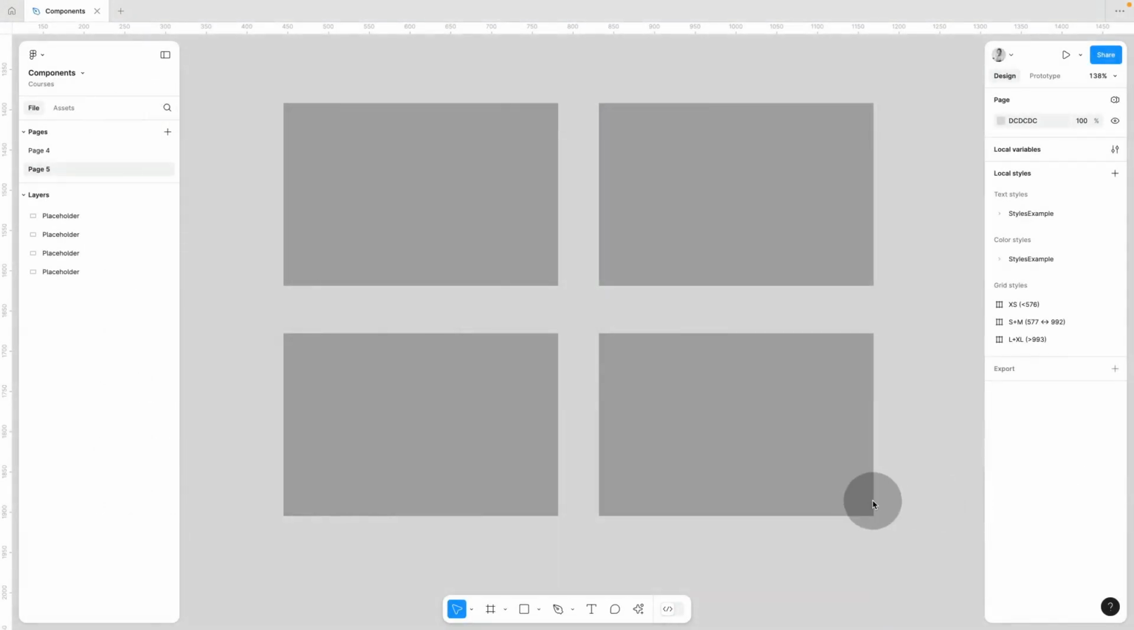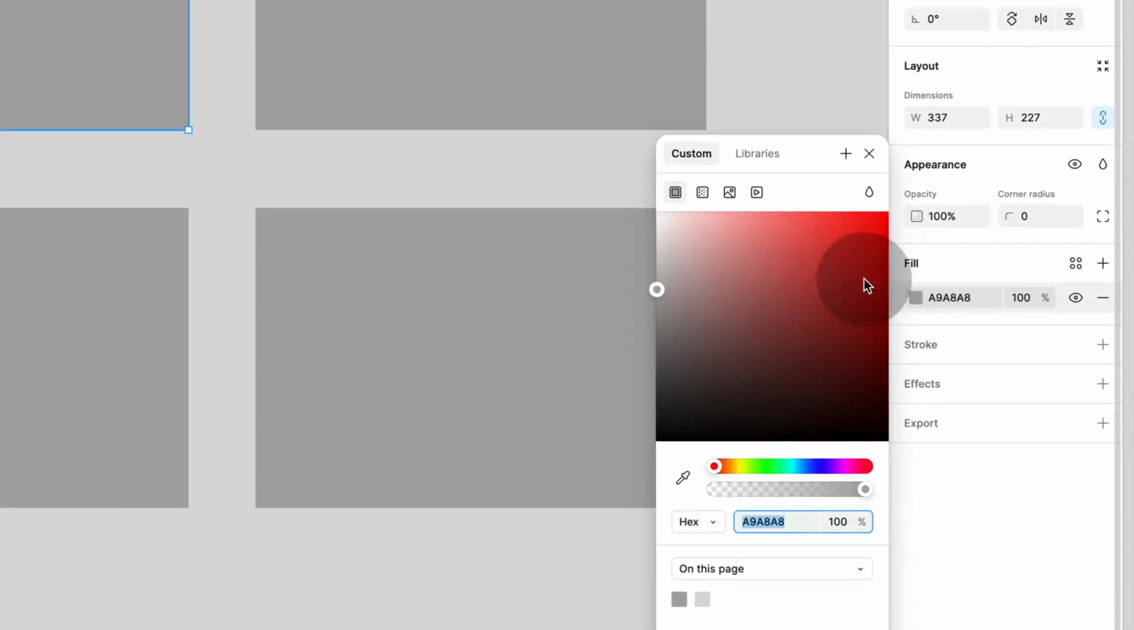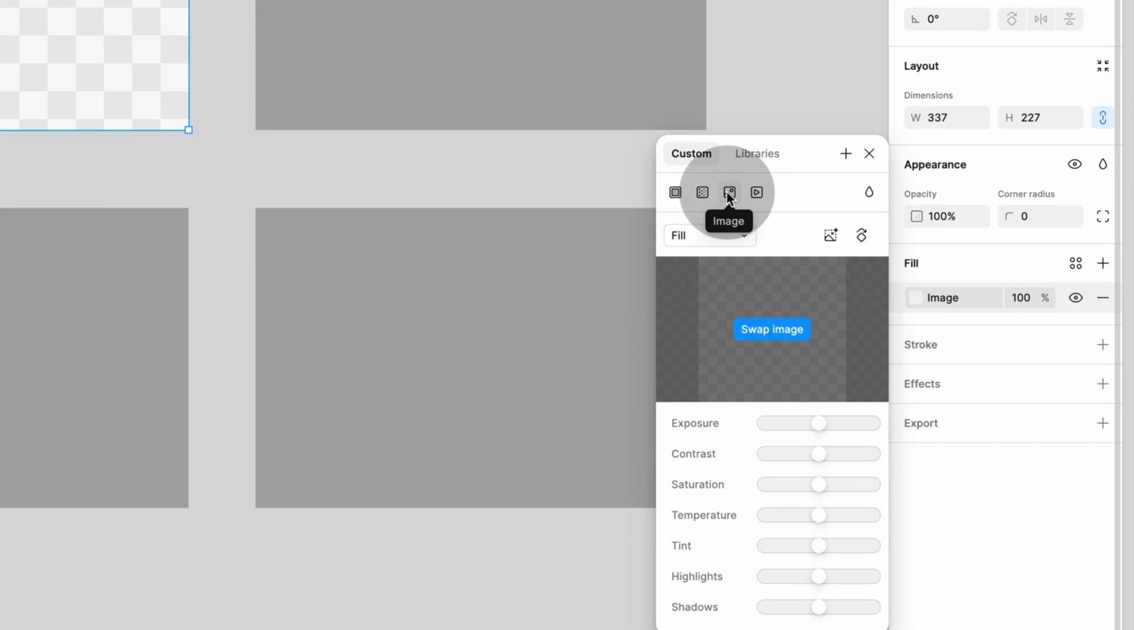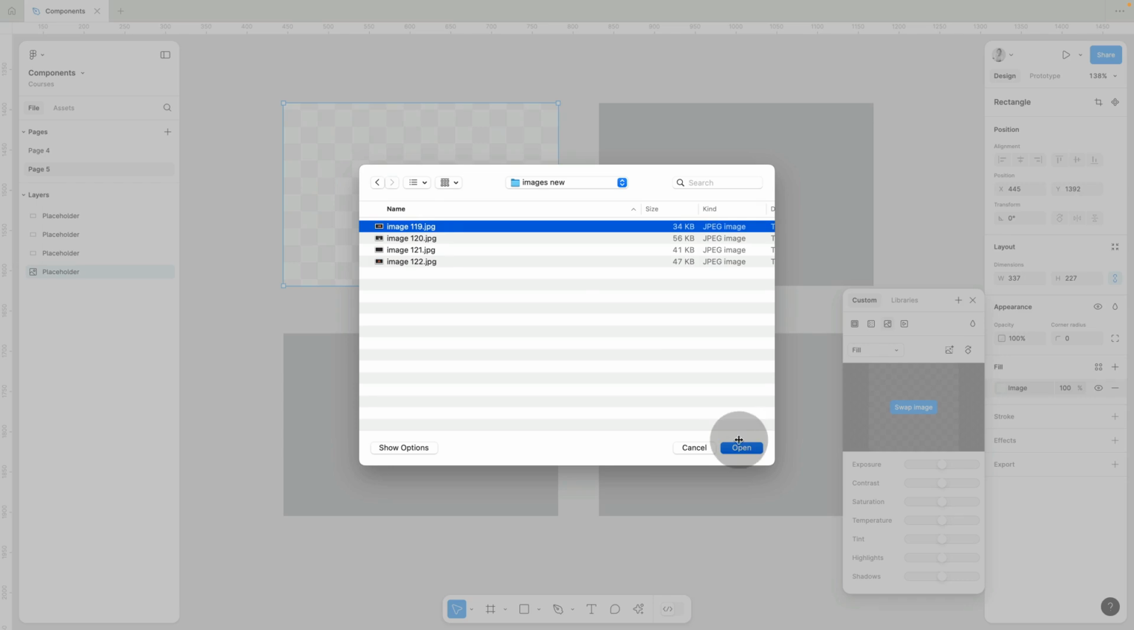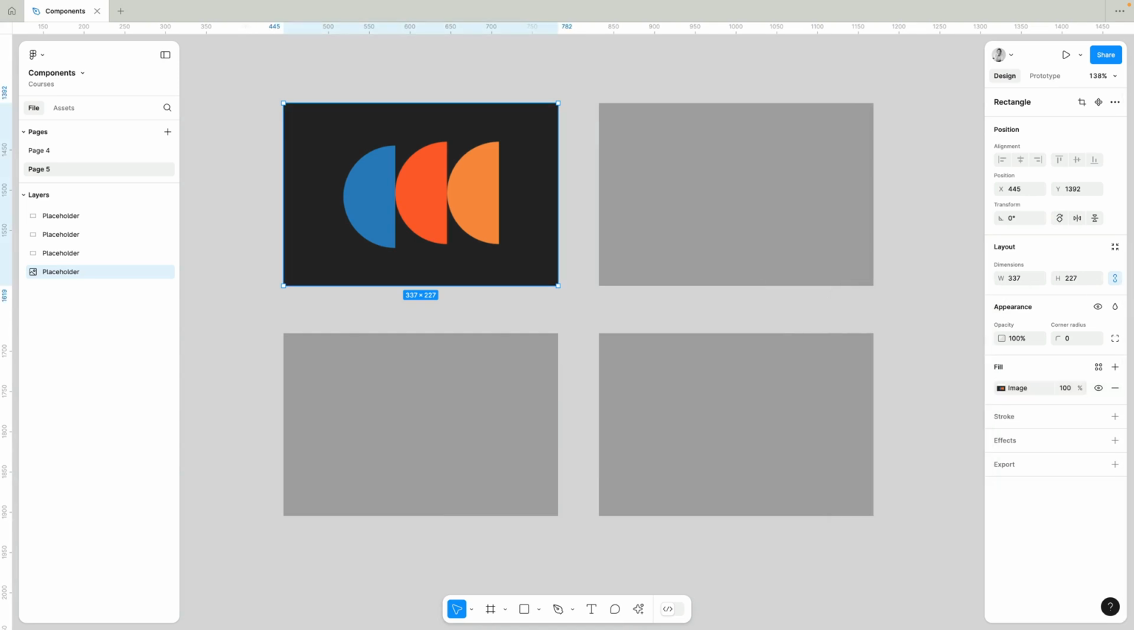So the first option is to simply add an image via the fill menu. Select your frame or shape and then jump into fill and then switch over to image. You can now get the option to choose an image and you can simply select that image from your file. However, this is a little slow, so we could also bulk select those images.